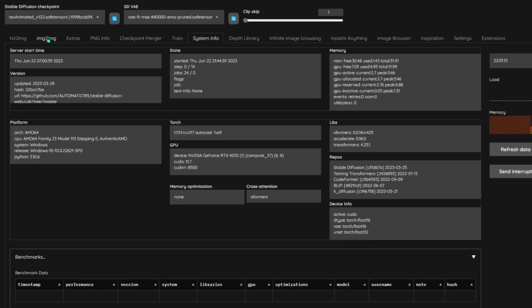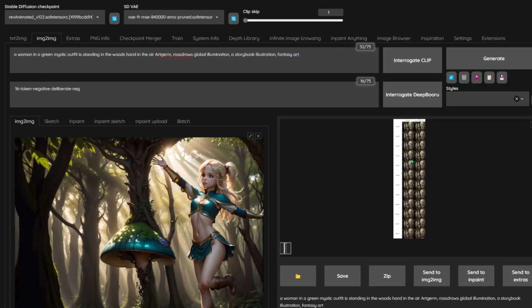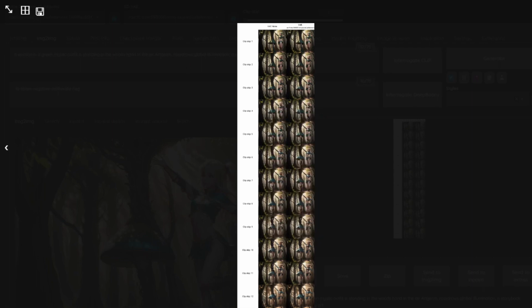All right, it's done. Let's check it out. All right, so open it up. Again, right click on the image and open it in a new tab, and then you could zoom in.